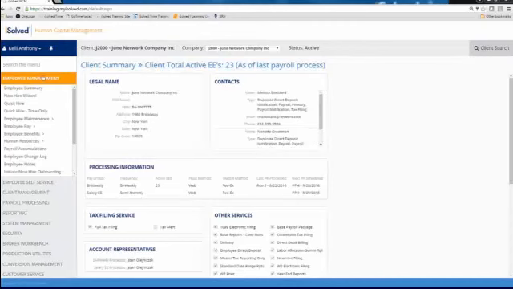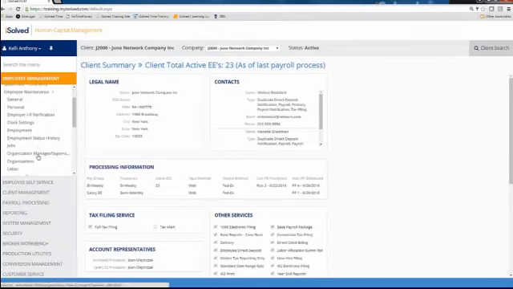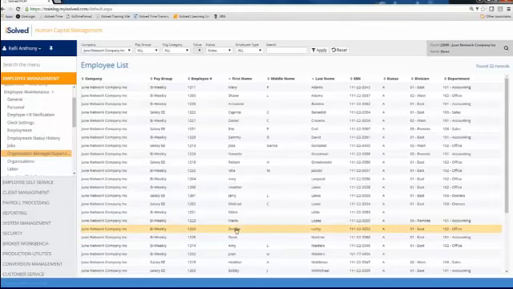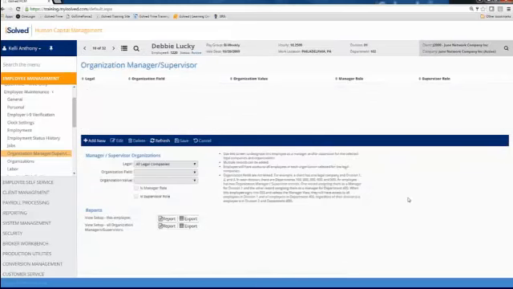We are going to navigate under Employee Management, Employee Maintenance, and click on our Organization Manager Supervisor screen. Once we select the link, we've got to choose an employee, and I want to choose somebody who is a manager or is a supervisor. Now I'm going to choose Debbie Lucky from the list, and you'll notice our Organization Manager Supervisor screen populates.